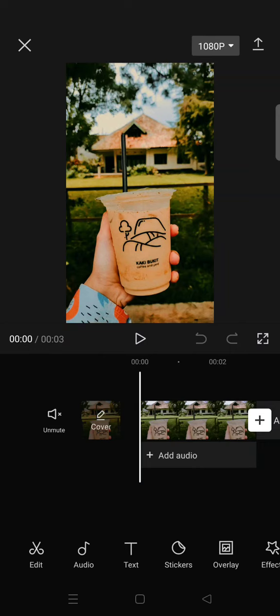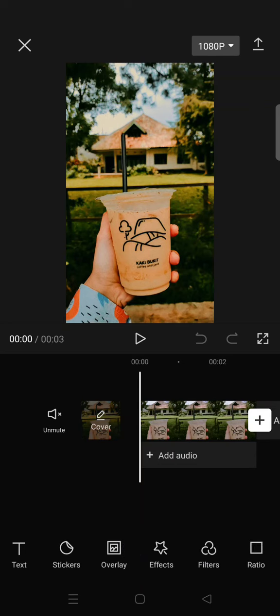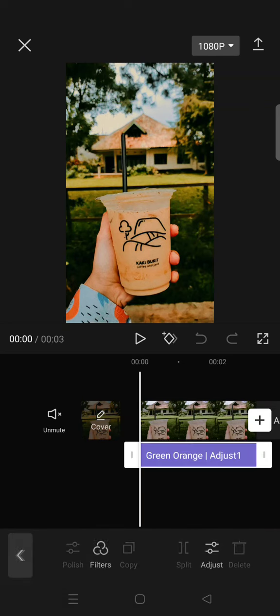So in today's tutorial, I'm going to show you how you can create a cool Instagram story using the Wes Anderson font and music on CapCut. So here, you just need to import a photo with the Wes Anderson color adjustment to CapCut. I've already done the color adjustment.